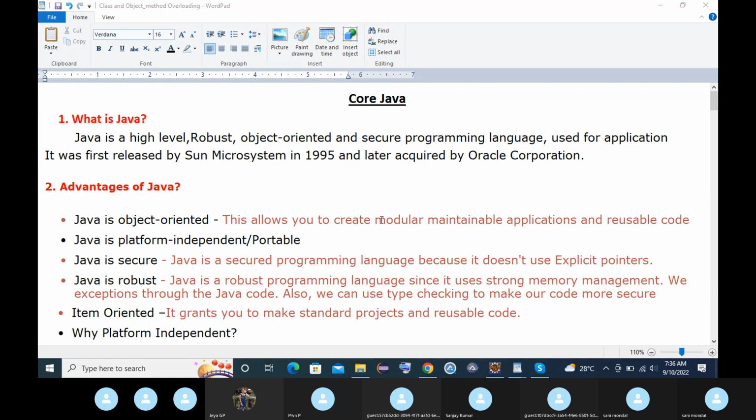First one is core Java. So what is Java? I know many of you have knowledge of core Java. Many of you do not have any knowledge of core Java. Okay. So I will consider both things, and based on that, I will take the classes.